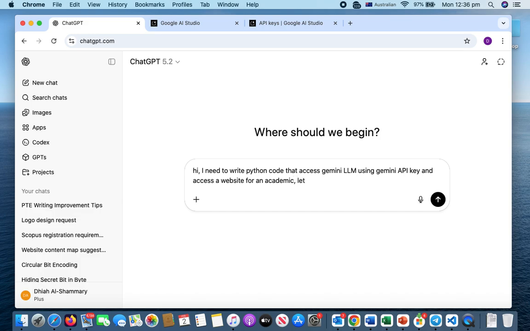Let Gemini summarize the website and build a CV for that academic and put it in a JSON format, please.